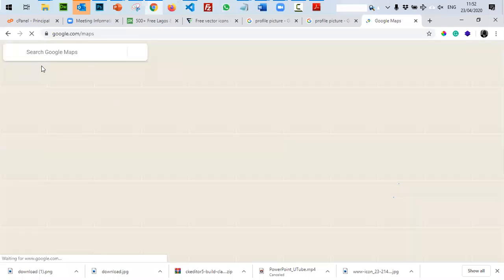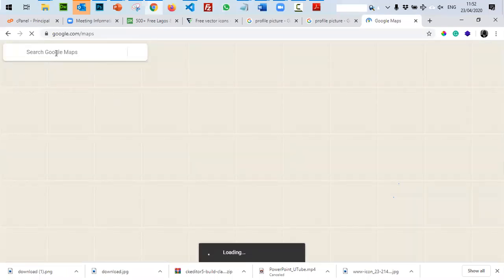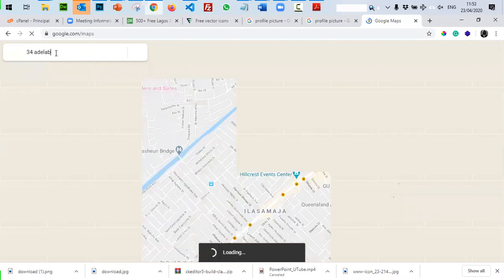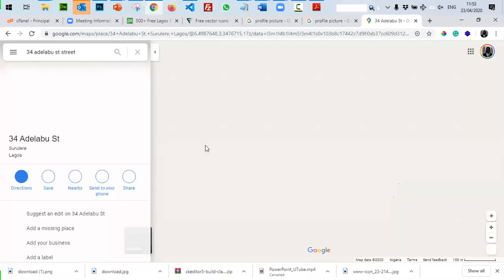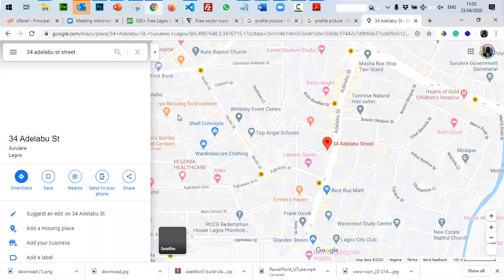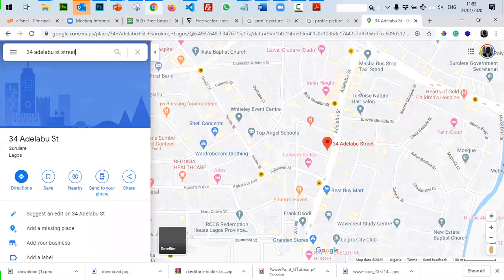So I can just Google on the map and just pick any address, at Adelabu, 34 Adelabu Street. Okay, so let's say this is a map depicting the area that I want to put on my website, so that people who see my profile can easily find their way if they get to a certain part of Surulere.